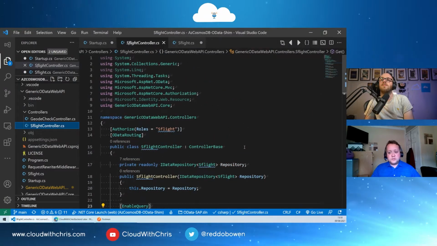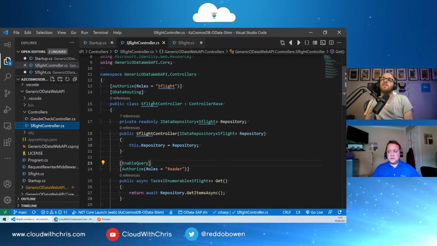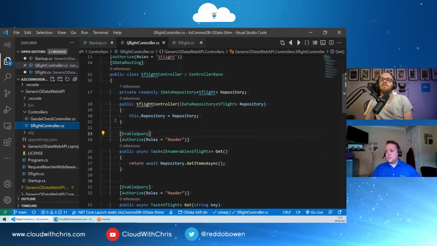Again, nothing too crazy in here. We've got a controller. It's just a web API with OData routing and an authorize attribute on it. Now I've turned off auth here, so that authorize attribute is going to be useless to me. But in particular, this OData routing piece enables these. So you can see we have EnableQuery and we've got a Get method.